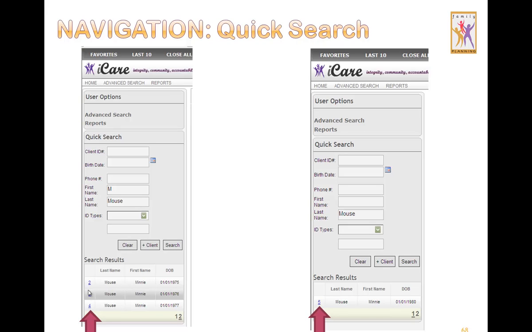Now from here you can click on any one of these numbers and it'll take you directly into that patient's record. And from there you can access clinic visit information. You can also update a client's contact information and or general information. And we're going to show you about that next.